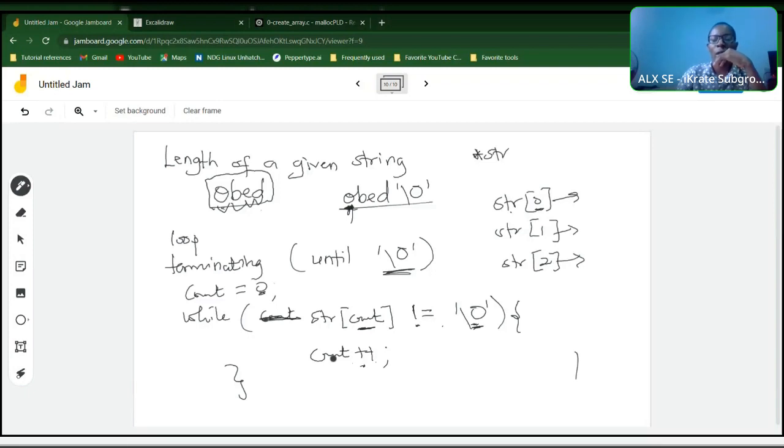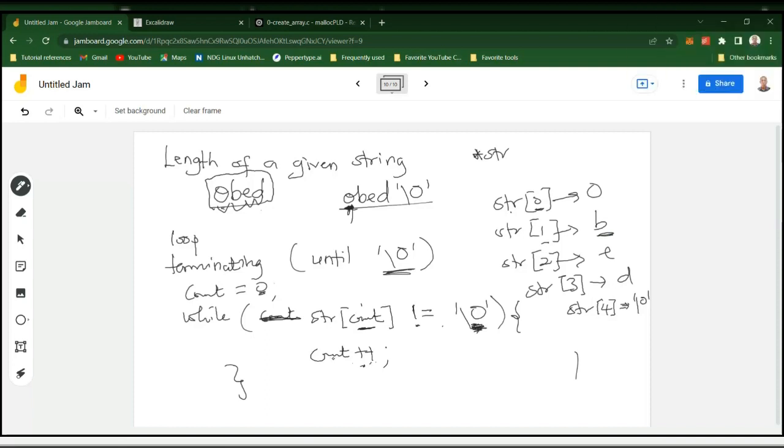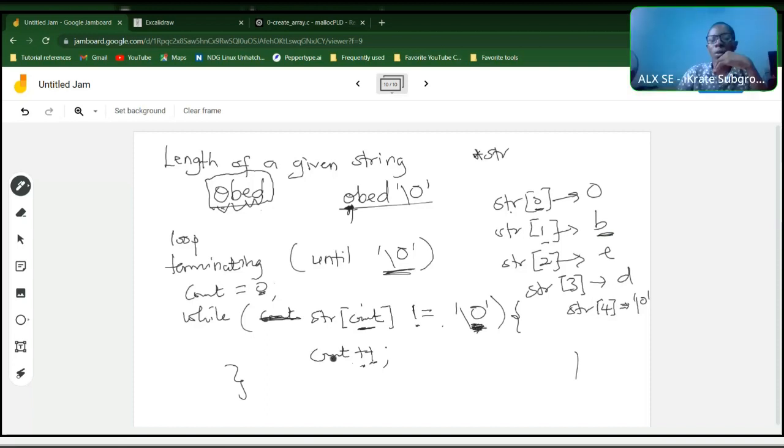Then I go back in and check the next one. This is 1 here, so I look for 1. This is O, B, E, D, and this will be the end of string character. So now we have 1. I come in here, and 1 is B, so it's not equal to this. Once it's not equal to this, I increase count. So count now becomes 2.